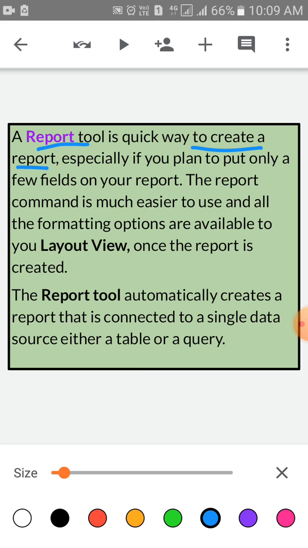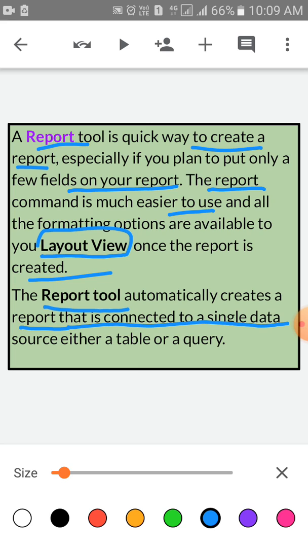Now, children, the report tool is a quick way to create a report, especially if you plan to put only a few fields on your report. The report command is much easier to use and all the formatting options are available to you in layout view. Once the report is created, the report tool automatically creates a report that is connected to a single data source, either a table or a query.